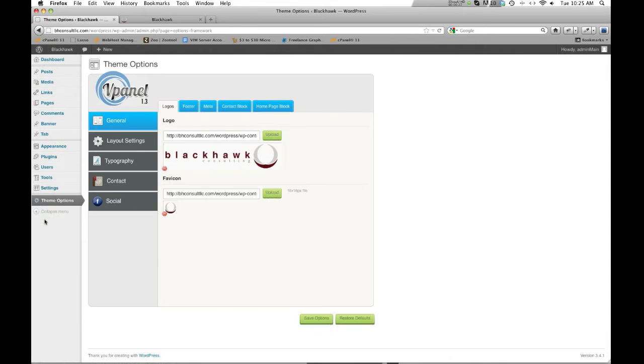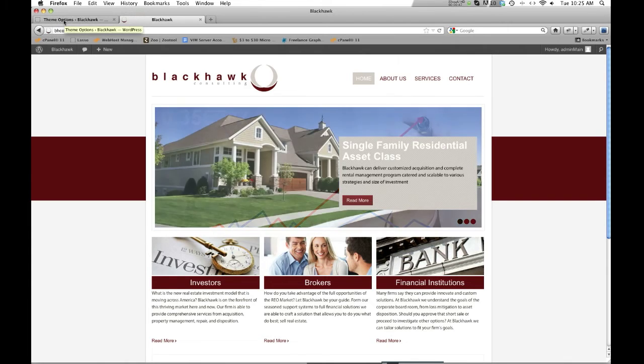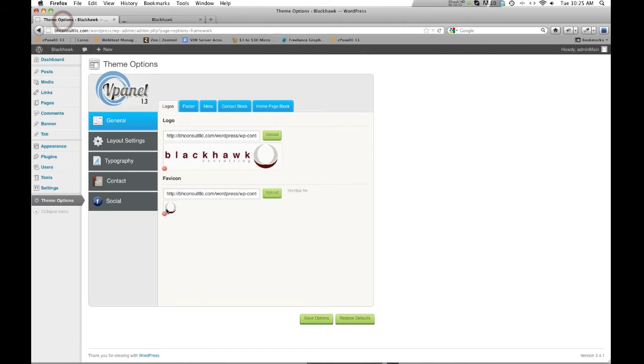Now, some of these things you'll work with, some of these you won't, so I'm just going to go over them. The first thing we're going to see is logo. That's obviously self-explanatory. If you ever need to upload, change, or alter your logo, here's where you do it. Your favicon, that's this little thing that shows up right here as well as right here. If you ever need to do that, it's a specific size. It must be 16 by 16. That's how favicons work.